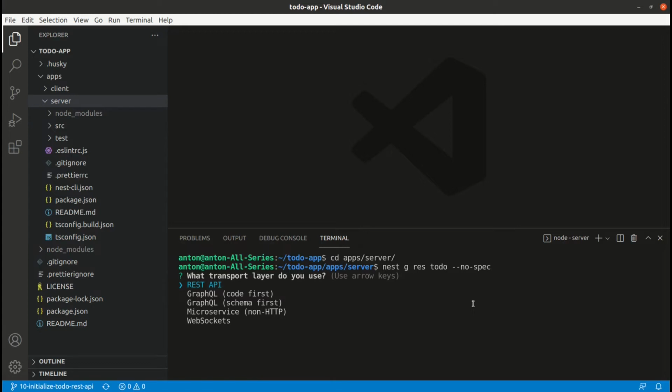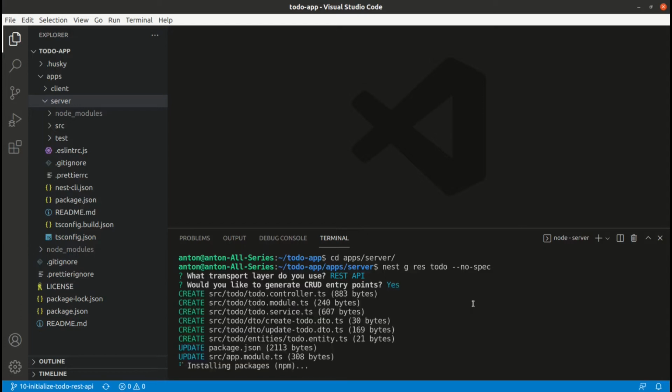Now, the type of the transport layer we want is REST API. Also, why don't we generate the entry points? And as you can see, now it is installing some additional NPM packages, so we will just interrupt it with Ctrl+C. Why did we do that?